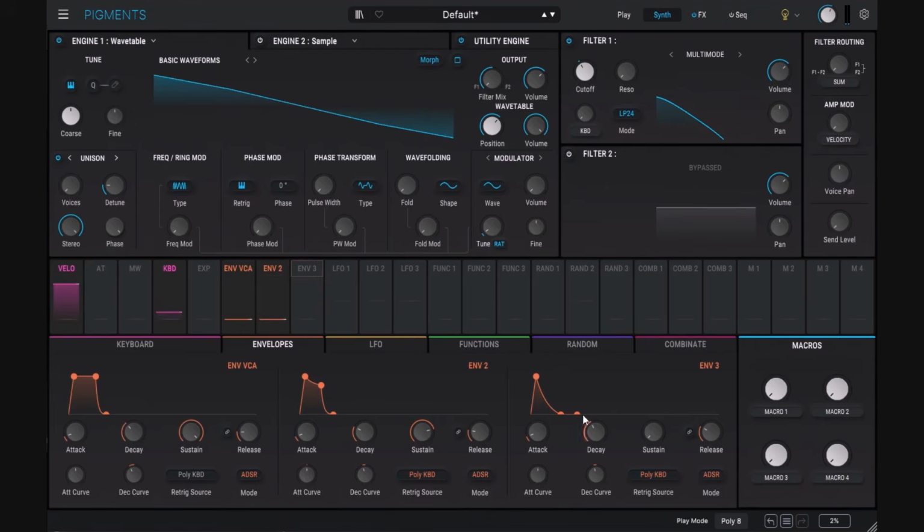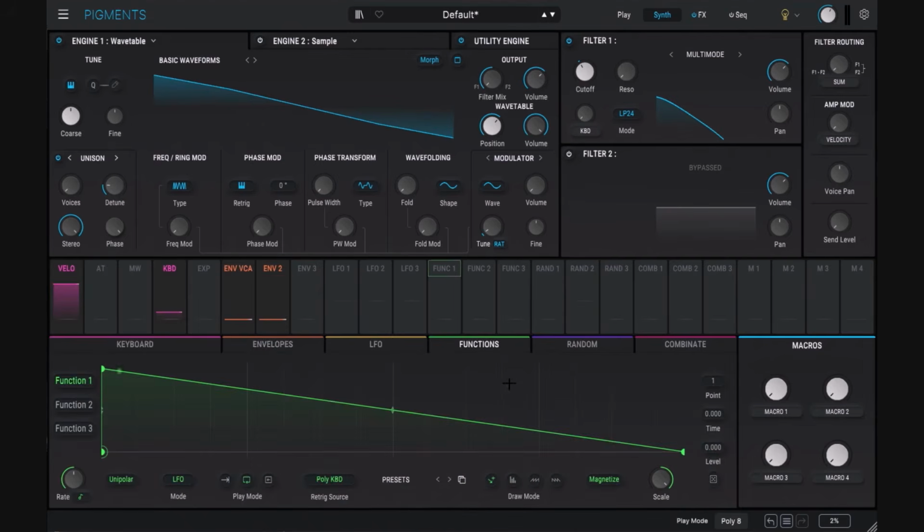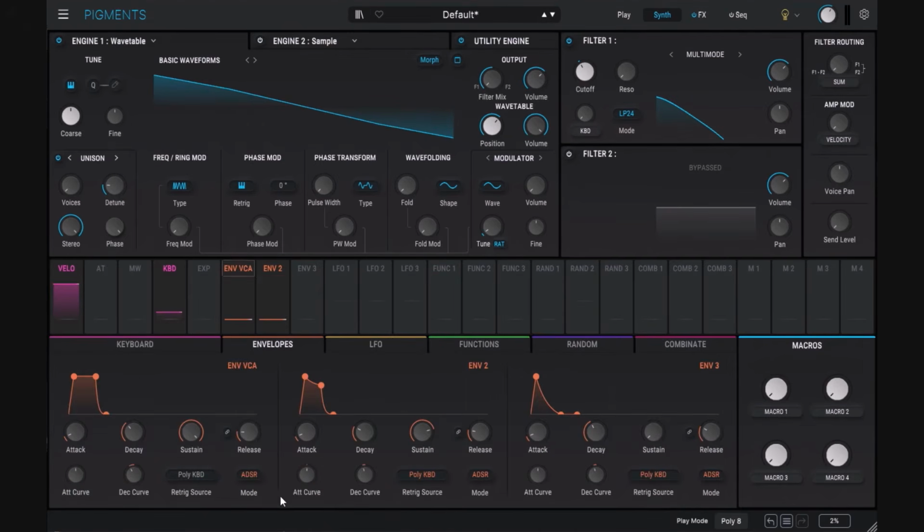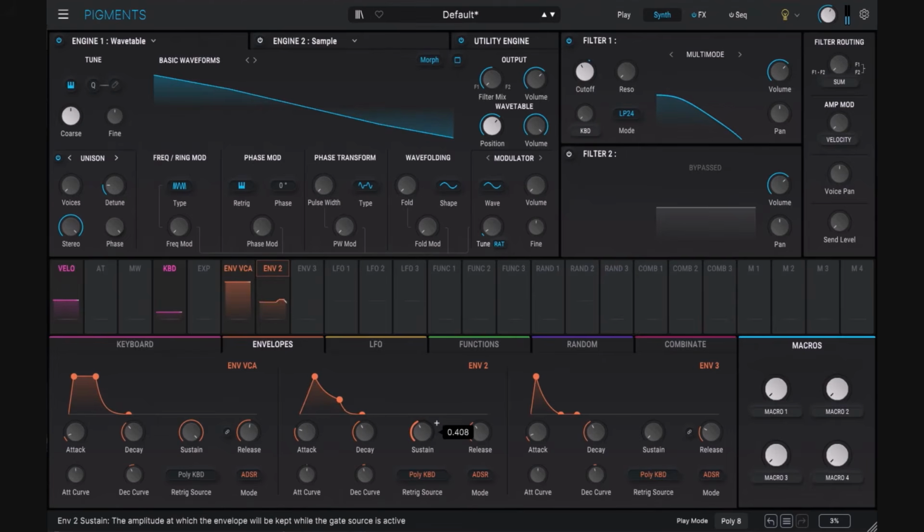These ones are just very simple and classic because if you want to create crazy envelopes, well, you have the functions for that. Right here you have the classic ADSR. Still, you have something cool right here at the bottom. You have the retrigger source. And by default, on all the different envelopes, you have a poly keyboard, which means that when you play a key, it will trigger. And maybe I'm going to do something a little bit more fun. I'm going to add a little bit more release, a little bit of attack, and a little bit of decay.